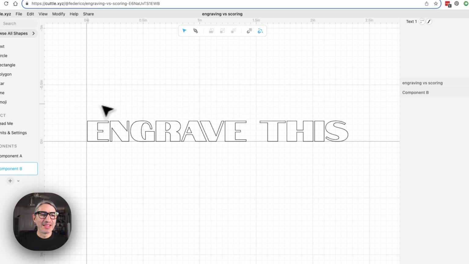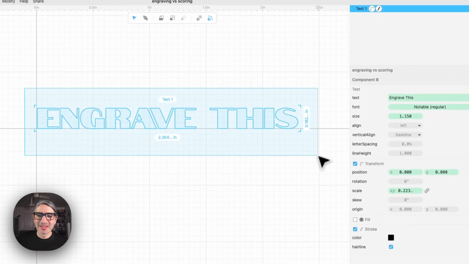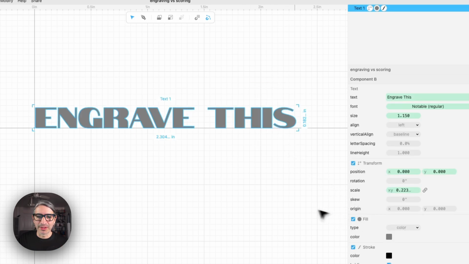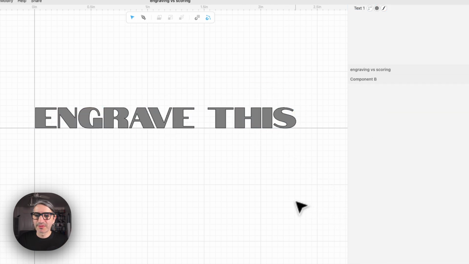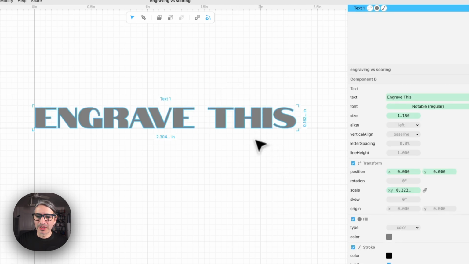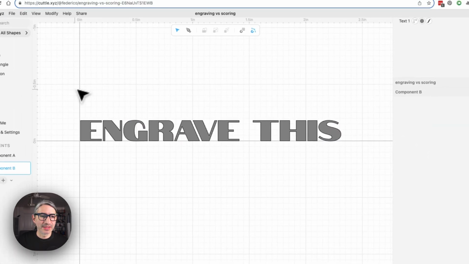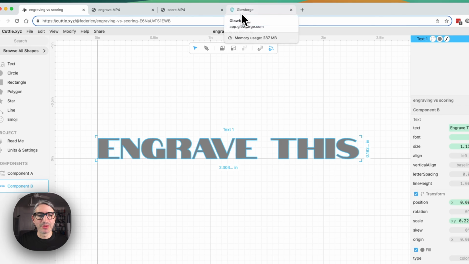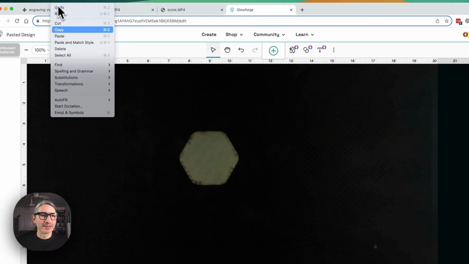Let's say I want to send this one to my Glowforge. In this case, I could set it up to an outline as the default is, or I could actually give it a fill. This might make a difference for some machines. So I'm going to give it a fill. I'm going to copy it. I'm going to right-click and do copy, and I'm going to move over to the Glowforge interface, and I'm going to paste it.